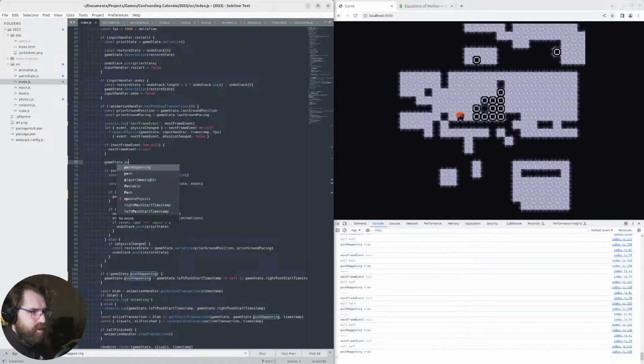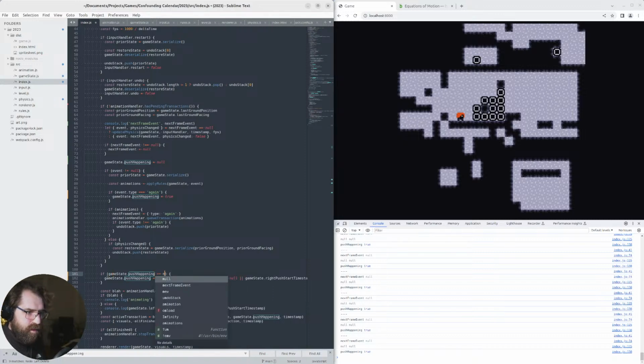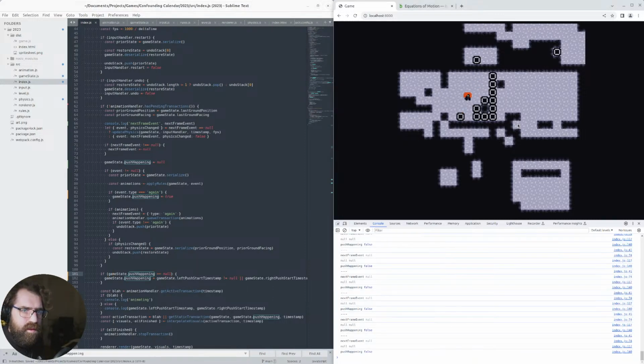Game state, push happening, it's going to be null. You're going to set that to true, but if it's still null, then we do this. I think we're still going to be stuck pushing. No, we're not. Has that fixed everything? That's fixed everything. What about when I'm pushing against a wall? No, it hasn't fixed everything. No. And yeah, there's something happening there, right?